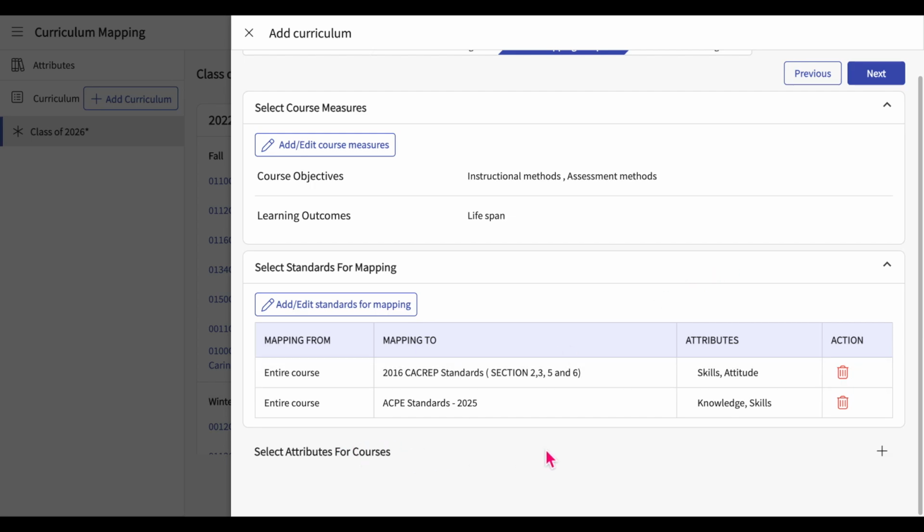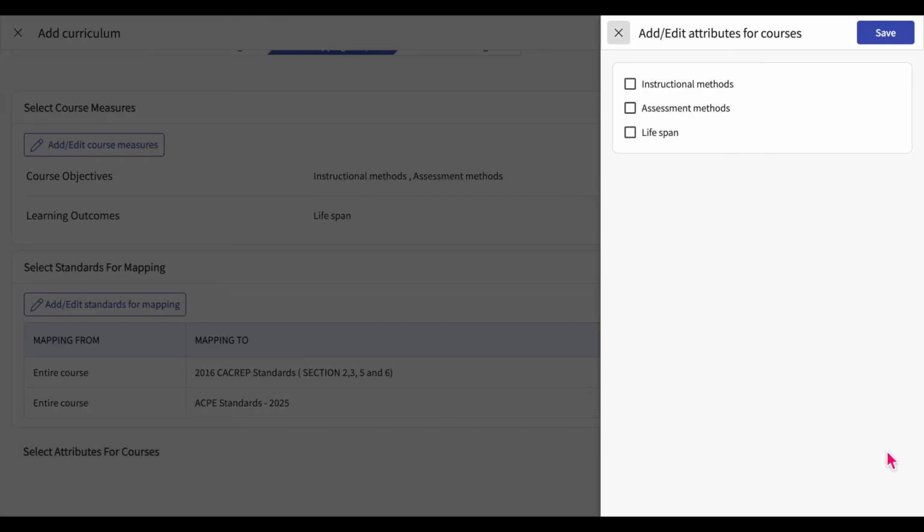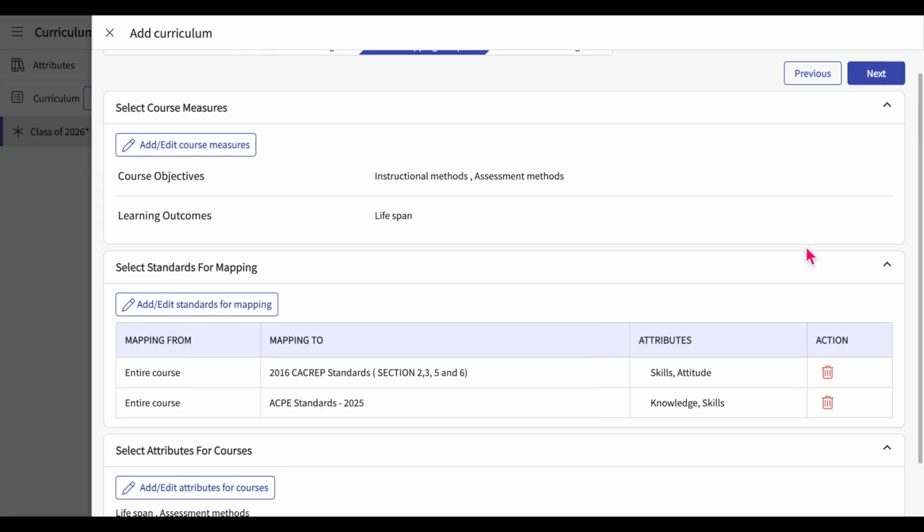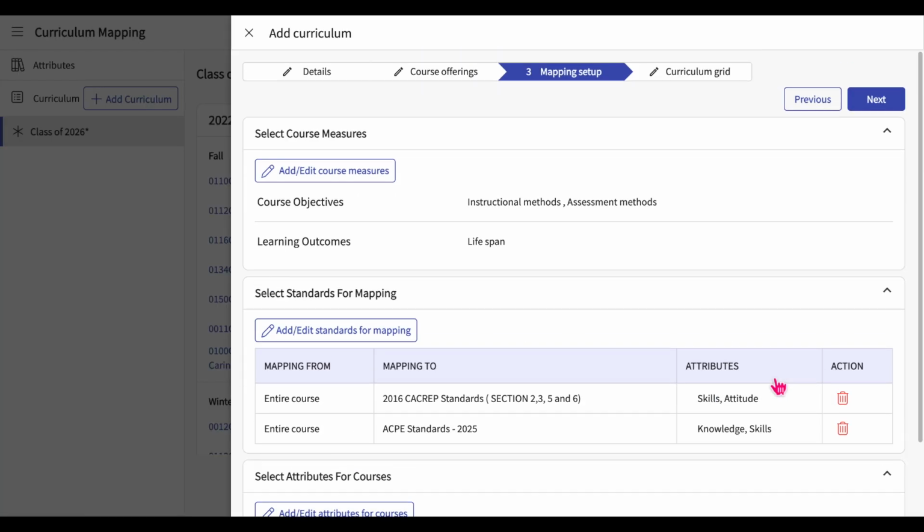At the bottom of the page, click on the plus icon to select the attributes you would like to assign to courses. For example, if you would like to capture lifespan and assessment methods at the course level, select these two attributes, then click on the Save button. Once you are done configuring standards and attributes, click on the Next button.